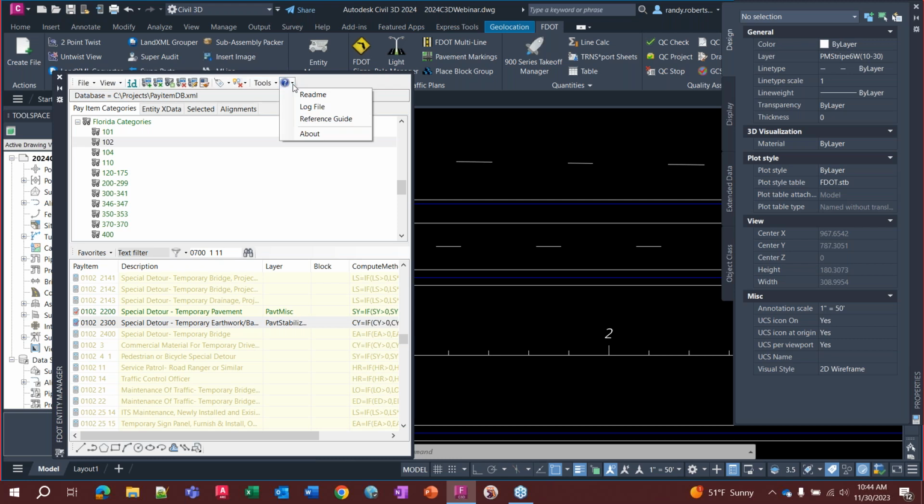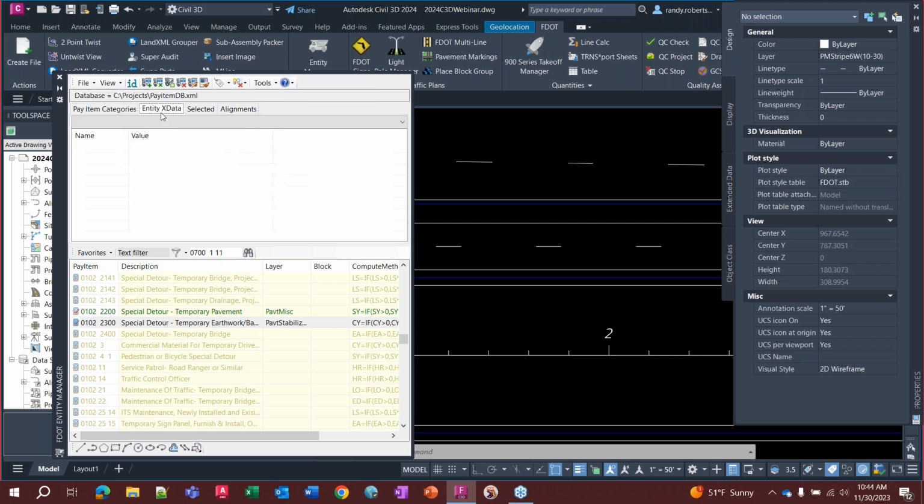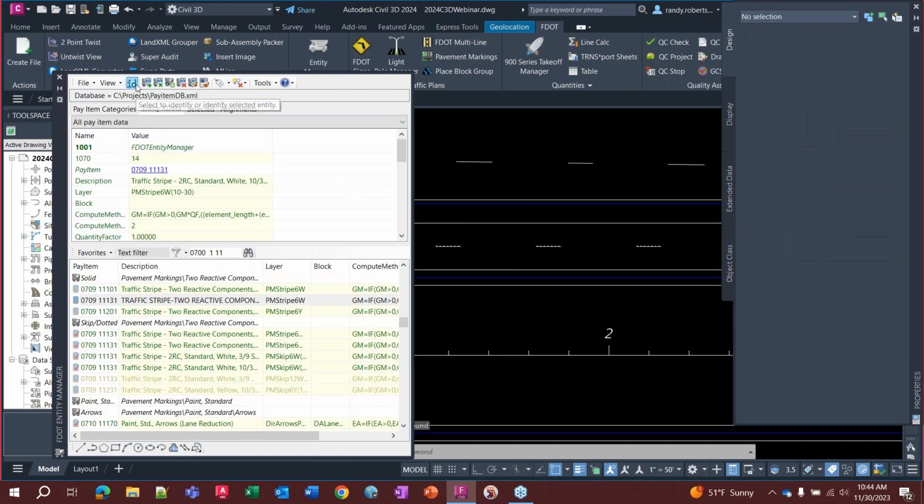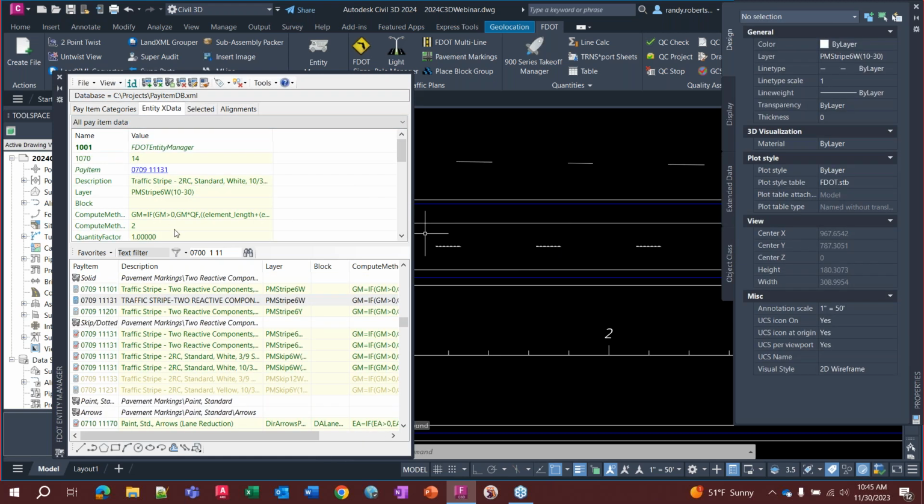In the About, there is a reference guide that you can open and read. It explains Entity Manager and how it works, and it hasn't been updated in 7-8 years, and the program hasn't needed to be updated in 7-8 years. It's pretty stable as it is and does everything we need it to do. But if you want additional information, please refer to the reference guide. Okay, so if I select an item here, go to ID, it pulls up all the X data that's on it.